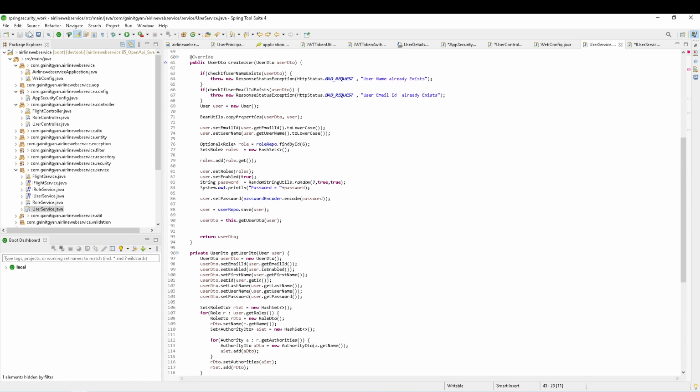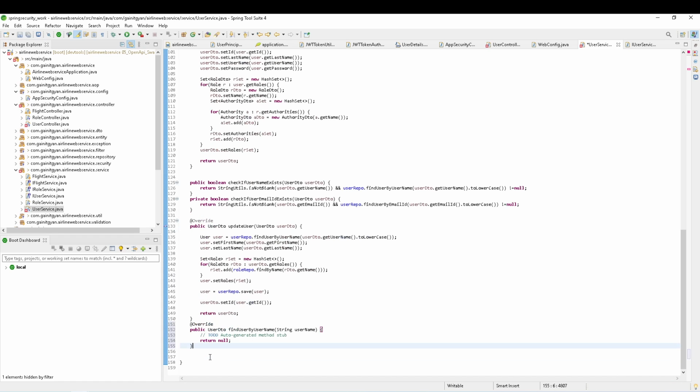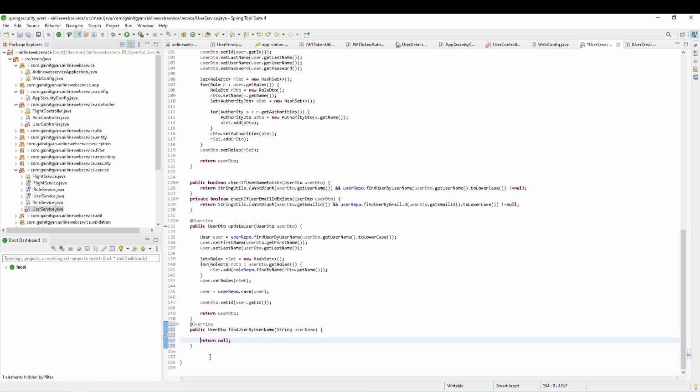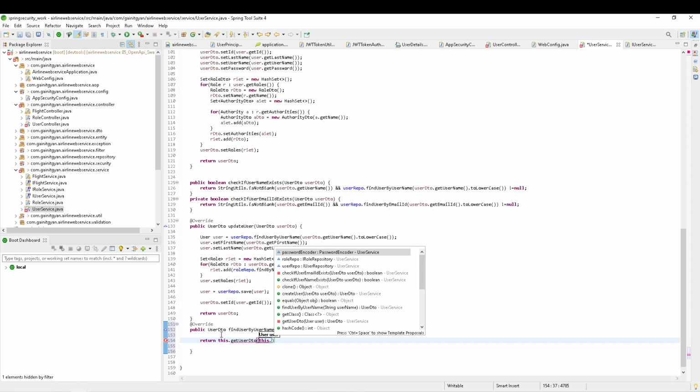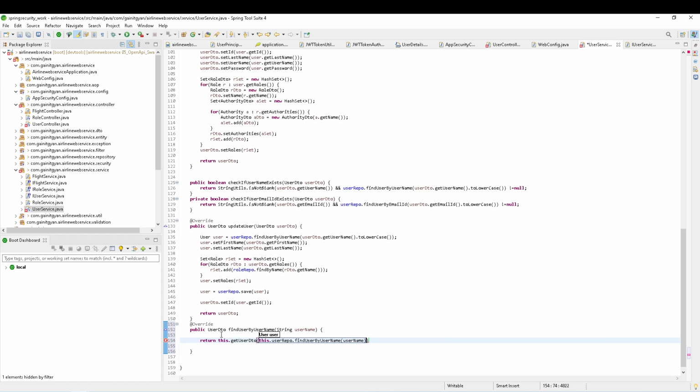So let's save all the file first. And here I have to implement it. And this is going to return me the method. So with that, let's implement the find user method. It says return this dot get user DTO. Okay, and I'll say this dot user repo dot find. Do I have the find? Yes, I do have the find user by username.